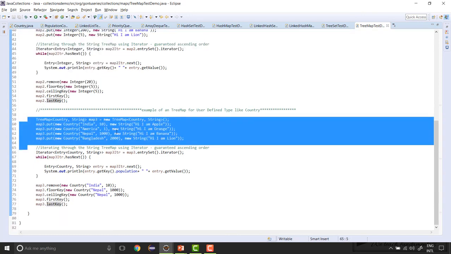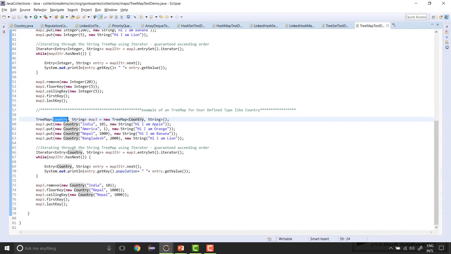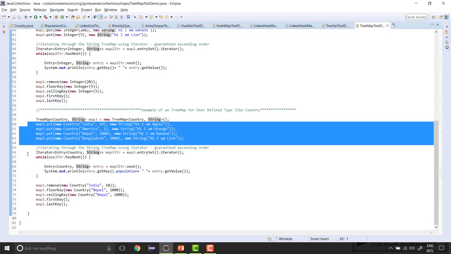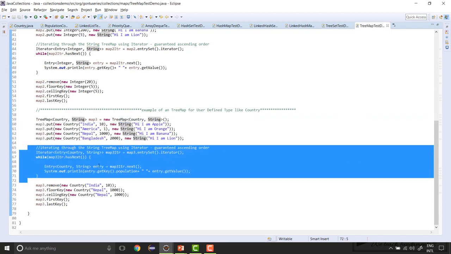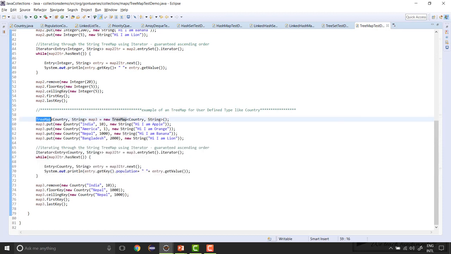TreeMap for country object, user defined object. So here I'm using key as country, user defined type, and value as string. I'm storing all key value pairs, iterating through it. Now when it's going to arrange things in ascending order, it's going to make use of either the comparable interface, which is implemented in this country object, which is what it's actually using here. But if I use any comparator instead of it, say population, then in that case it's going to make use of that comparator's compare function to arrange things in the ascending order.